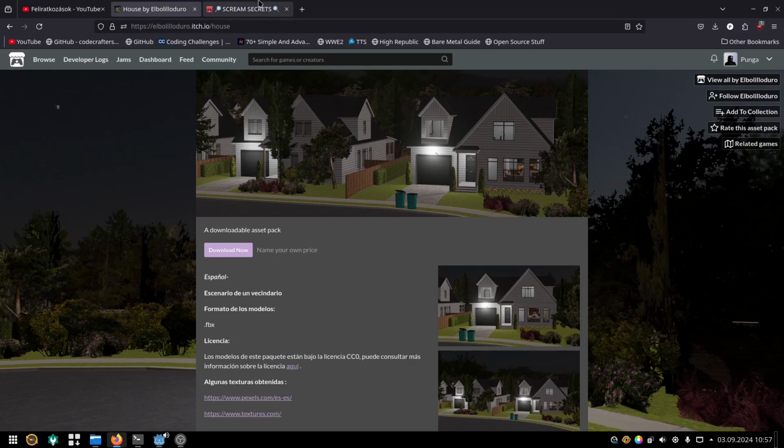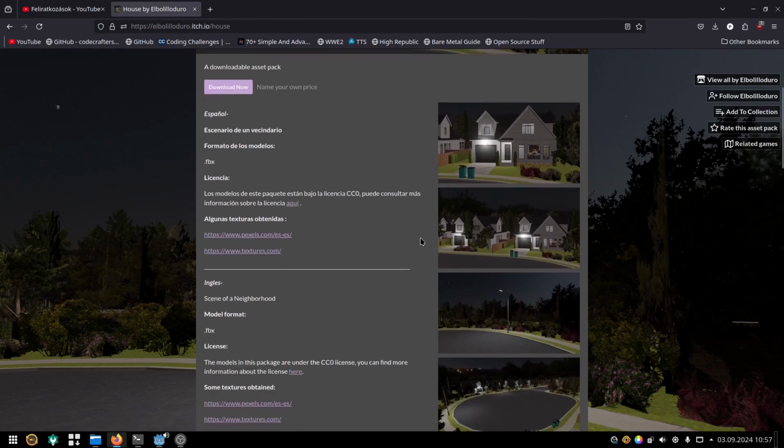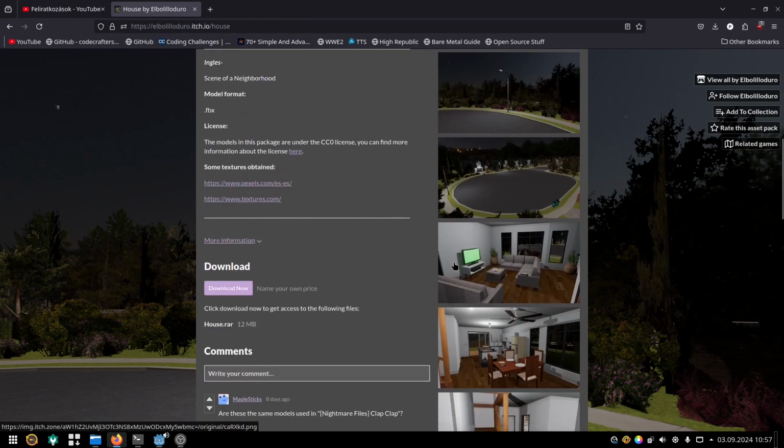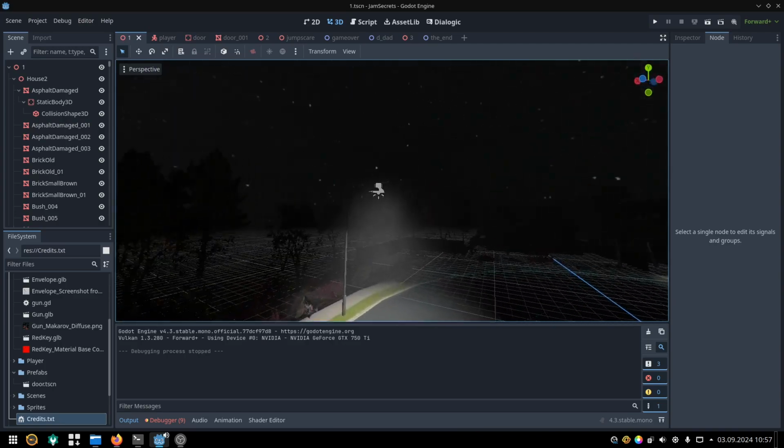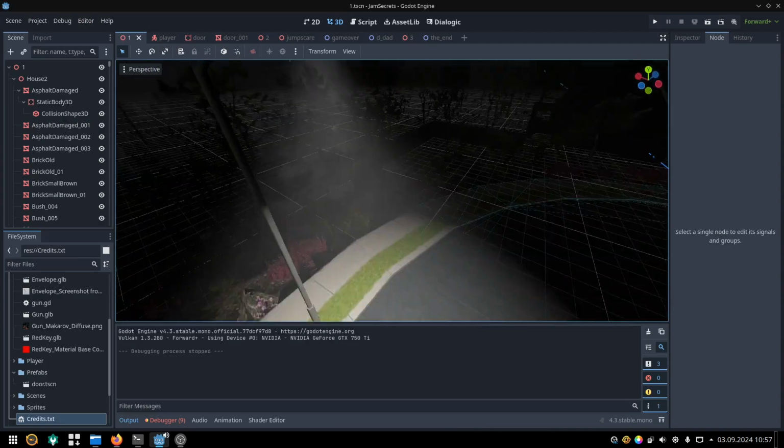I started by importing this amazing house asset pack. You might have seen it if you played Clap Clap, a short horror game which was popular a few months ago. Then I added some volumetric lights, because I love volumetric lights, they are great, and volumetric, and everything.